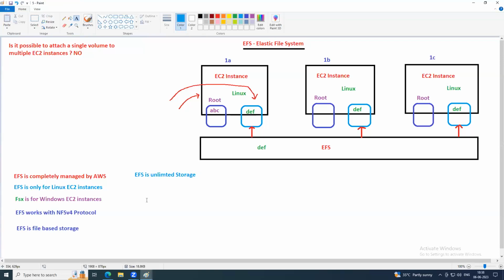Guys, for volumes, we need to pre-provision. And by the way, should I ask you one certification question in volumes, EBS? Let's say you have created a D drive of 100 GB, and you are using only 20 GB there. So does AWS charge for 20 GB or 100 GB? AWS charges for 100 GB.